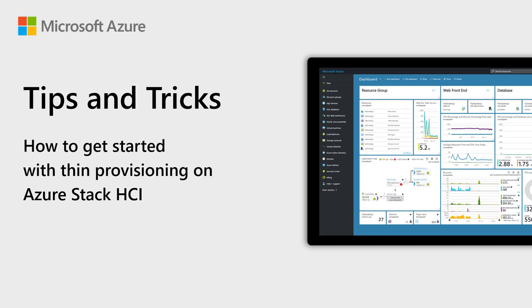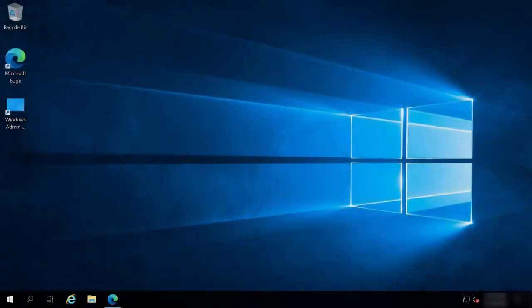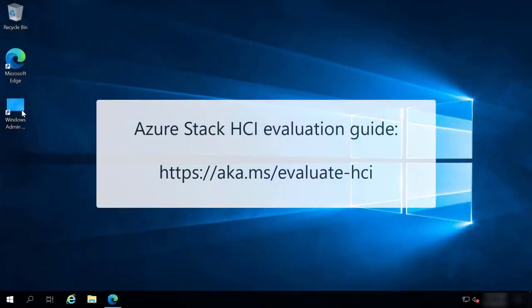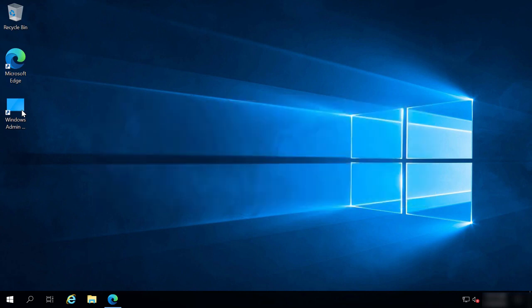In this episode, we will create a new volume for Azure Stack HCI with thin provisioning. To follow along, you'll need an Azure Stack HCI cluster. You can get started here. Thin provisioning is when you create a volume with a dynamic amount of storage.